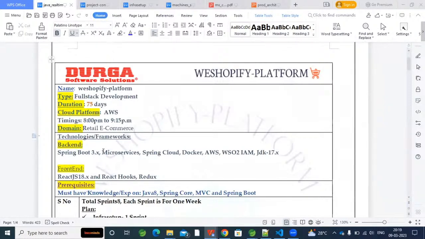Okay, so the technologies we're going to use are Spring Boot 3.x, microservices, Spring Cloud, Docker, and AWS. Again, in AWS we're going to use various services, I'll come to this point. We're going to use an IAM, identity and access management security server called WSO2, and we're going to use the JDK, the Redis cache, Kafka, and RabbitMQ. A lot of technical stack we have. I can showcase that maybe in going-forward sessions.